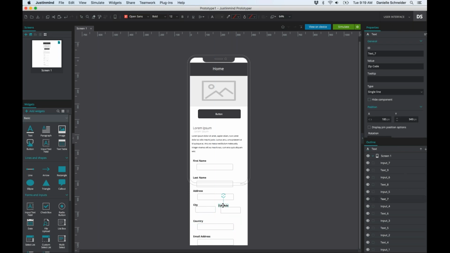So this is how you might go about creating a form that you might have in your prototype. Pretty simple to do, you just wind up using copy and paste a lot, so you don't have to drag those widgets here and there.